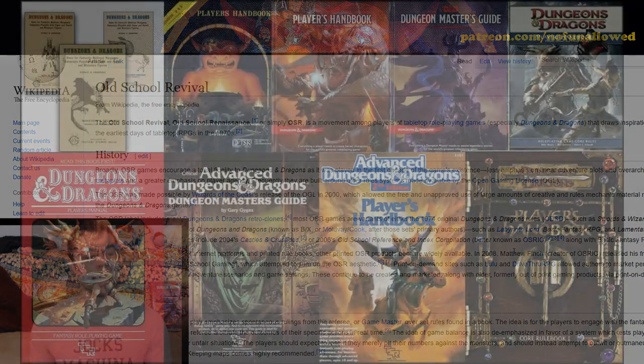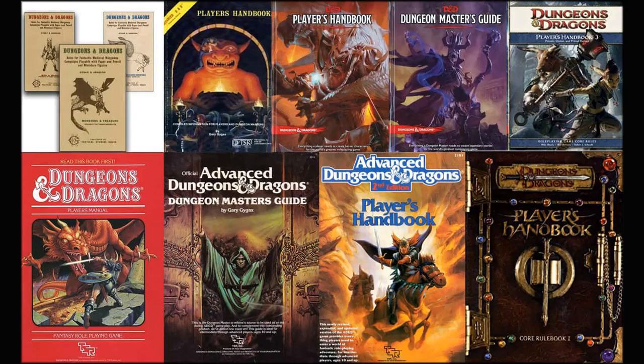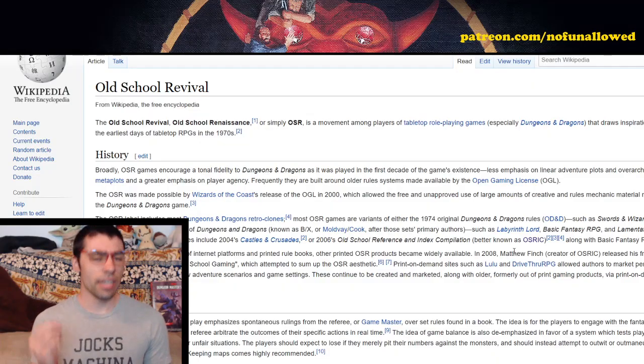We're seeing that D&D hasn't been the same game for the past 50 years. No, of course, it has changed drastically over time. And how has it changed? Well, in reality, the tonality of the game has changed. What we expect out of the game, what the PCs get up to, and of course the game systems therein. As it states here, there is less emphasis on linear adventure plots and overarching meta plots and a greater emphasis on player agency. Frequently, they are built around older rule systems made available by the open game license.